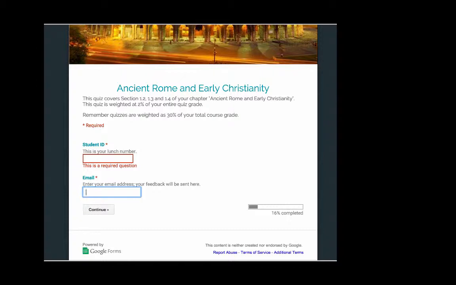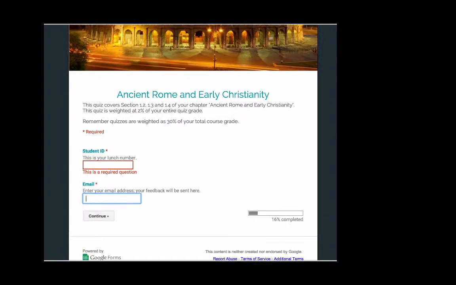Now this tutorial is going to be broken up in two parts. In the first part of the tutorial, I will demonstrate, from a student's perspective, an assessment that I've created using Google Forms. I'll go through that, point out the different areas, and then in the second, follow-up tutorial, I will show you how I created this assessment.